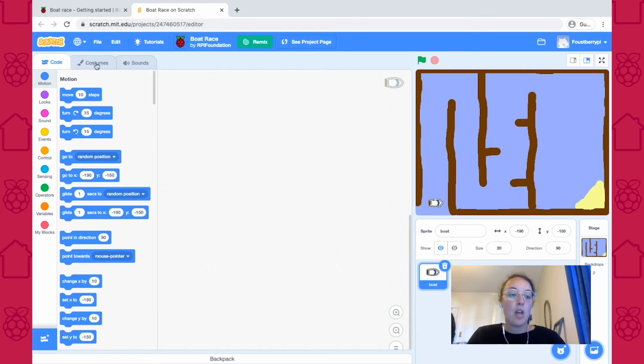With Scratch, we use blocks for coding. We're going to grab blocks and drag them over into this space here. And then when we run our program, which is when we put together those blocks, it'll happen here in this stage area. So the first thing we are going to do is control the boat. We saw in the example that the boat is controlled by the mouse.